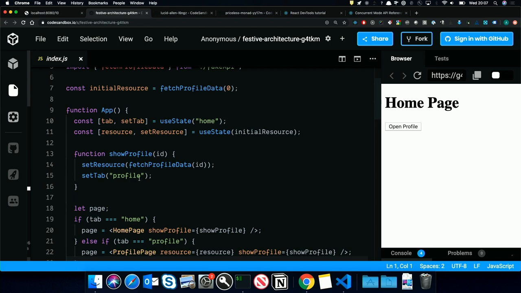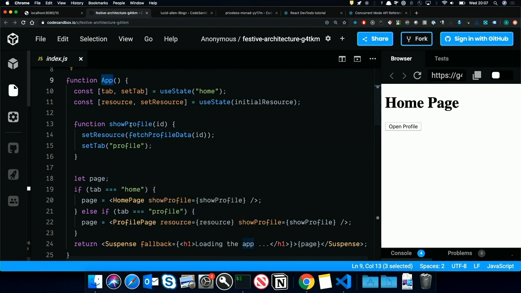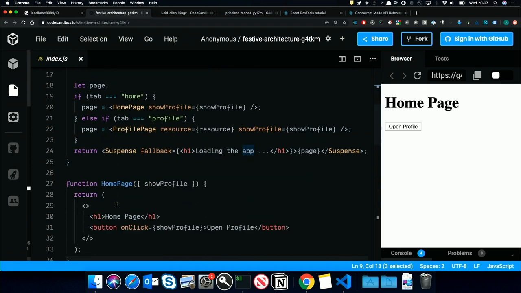All right, so we have an app component. Within this, ignore all this, it's just basic React logic, right? You're conditionally loading one component or the other. The interesting part is you have a Suspense and a fallback, inside which you're choosing which component to load.